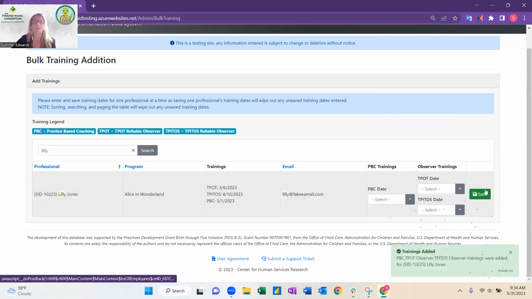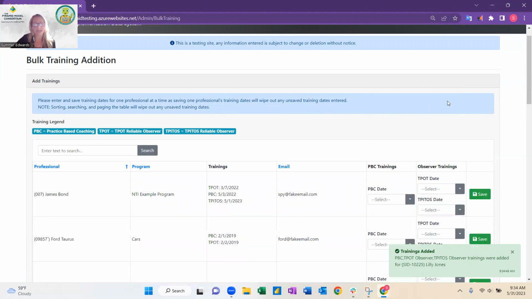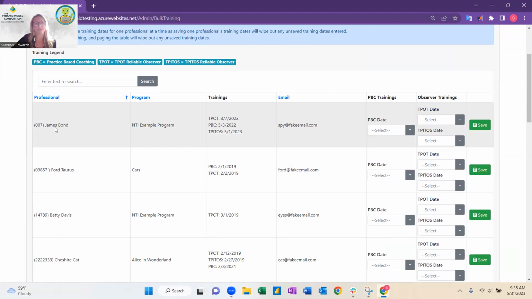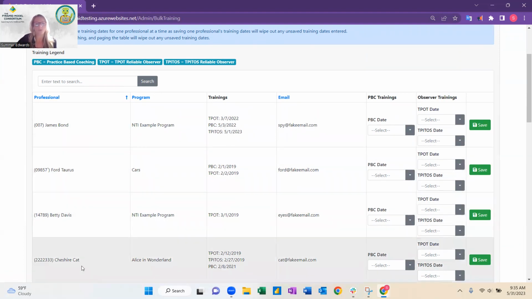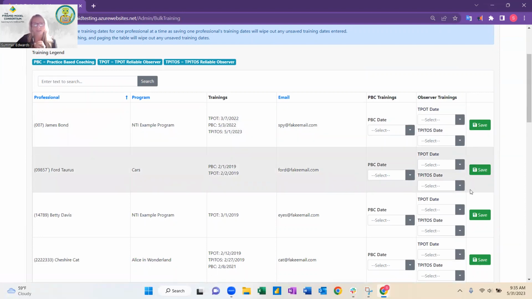Each time you enter these dates for a single person, you will have to click the Save button. So if you're going through a long list, let's say you're just working down this list, if I enter something for James Bond, I'll have to save it. Come to Ford Taurus, I have to save it, and so on and so forth. So it's a quicker way, but just know that you do have this save button for each person. So you need to save that and then move on to the next person.